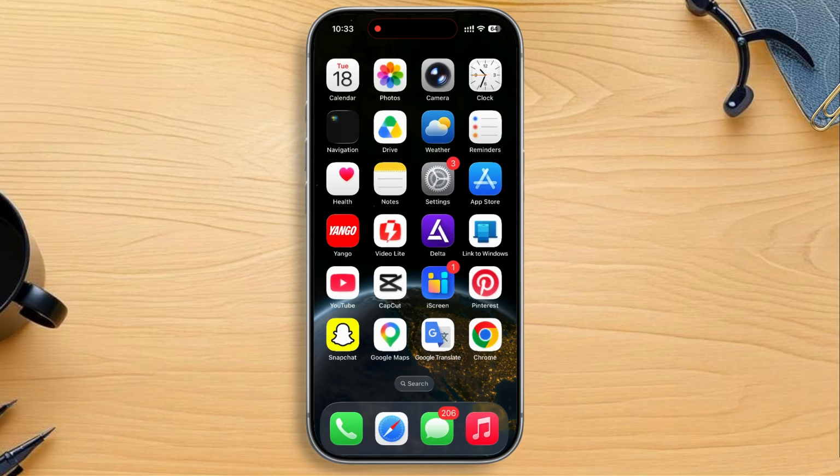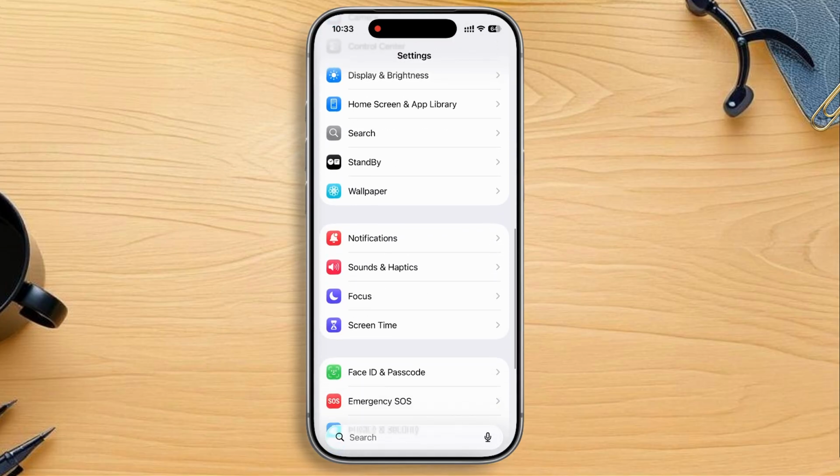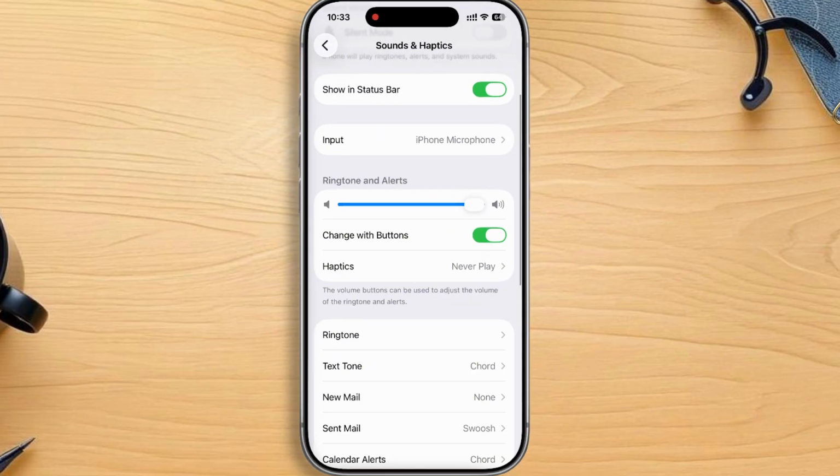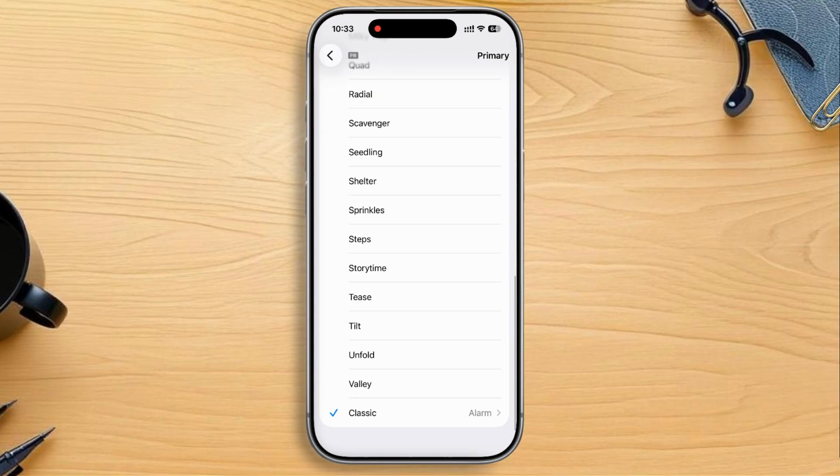First, open the Settings app on your iPhone. Scroll down and tap Sounds and Haptics. Next, tap Ringtone. Here, you'll see all the available ringtone options.